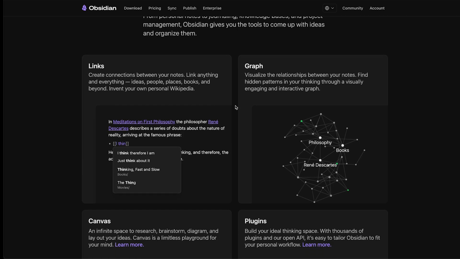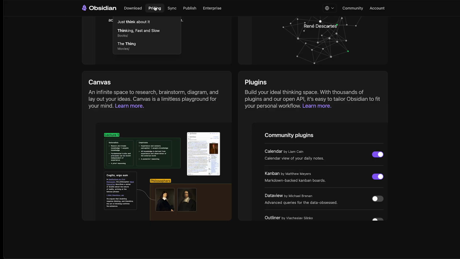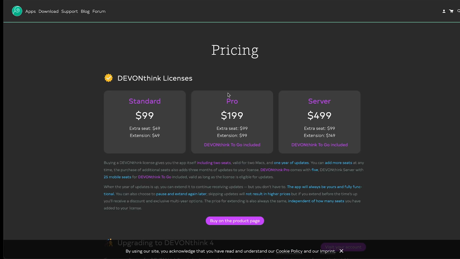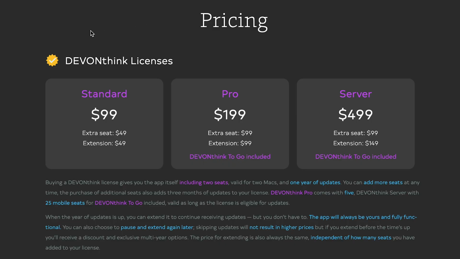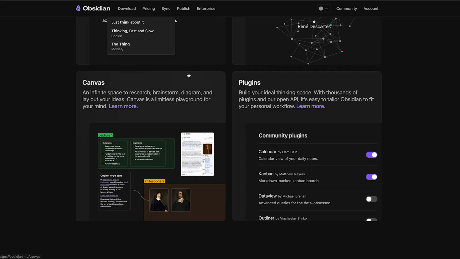Another point of difference is the pricing of each program. Devonthink applies one-time payment. Standard costs $99. Pro costs $199. It is $99 plus OCR and email archiving. For server, it costs $499. It is $99 plus web access for multiple users.